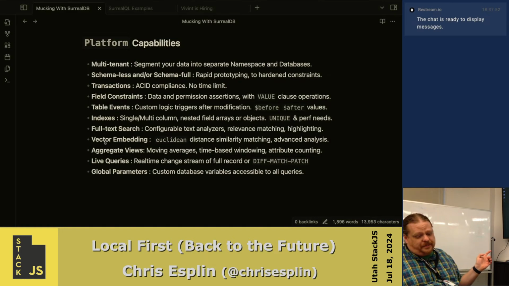Vector embedding, so it can actually import machine learning models and interpret that data all within the database, so you don't have to go out to a separate service like OpenAI. It's all just within that database. You can have whatever models from Hugging Face, and they've got tools to convert those Python scripts into this Surreal format. And so you've got machine learning capabilities right in the database.